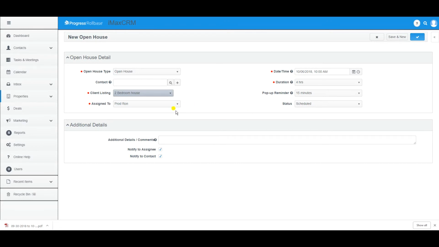And agent assigned, if you're working with a team or a brokerage, you can assign this open house to one of your agents. Assigning the open house means that's the agent that's going to be there, and that's the agent that any leads are going to be associated with. So that's how you set up the open house. Once you're done, you hit the save button.